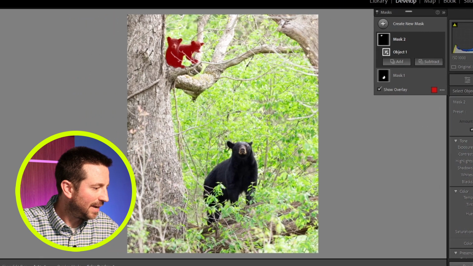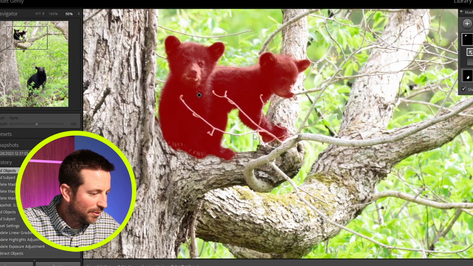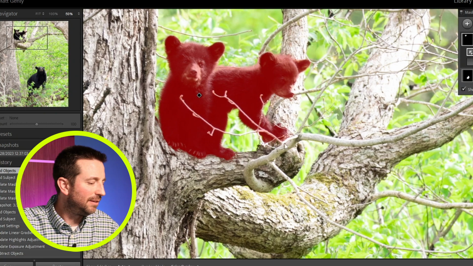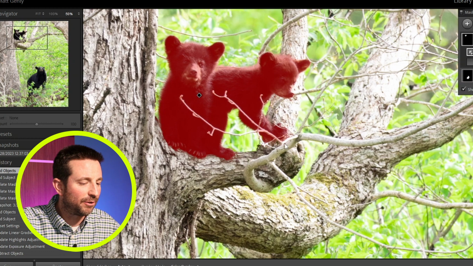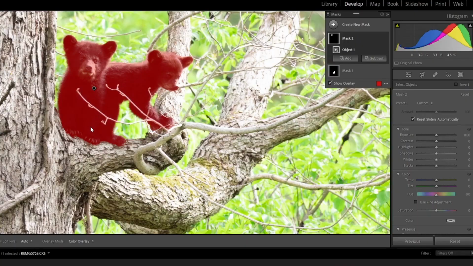And I mean, it does a fantastic job. I know that we have the branches in here still selected, and if I was really that worried about it, I could go in here and deselect those. But honestly, for what we're doing here, it's not going to bother me because I'm pretty much just selecting the darker areas. We're gonna boost up the shadows. So it really shouldn't affect those branches that much.